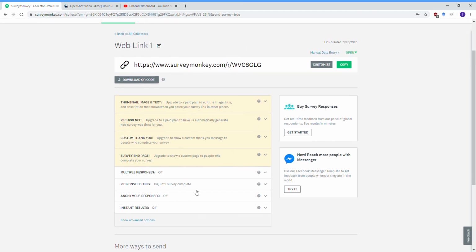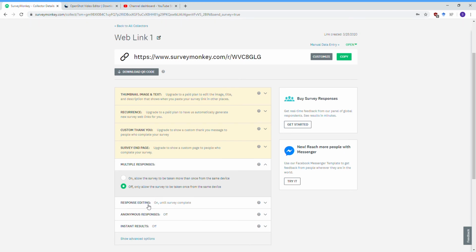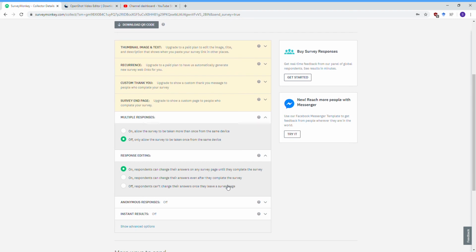This really gives you a lot of customization options regarding how you want the survey to be seen. The first one is multiple responses off. I've selected that. That way, you can only vote once from a device, and that prevents spam voting. I think this is one of the best features of SurveyMonkey. Another one is response editing. Over here, I've selected on. Respondents can change their answers on a survey page until they complete the survey.